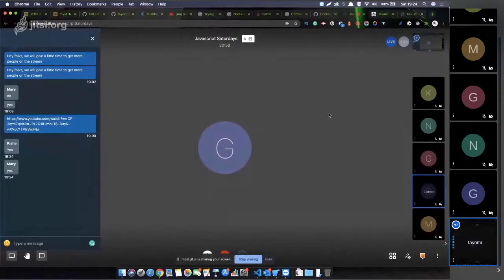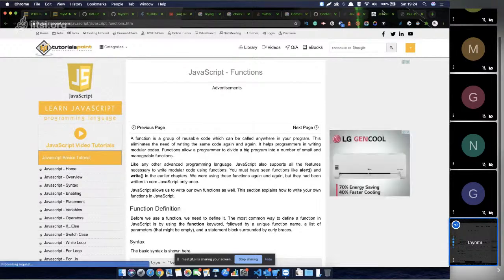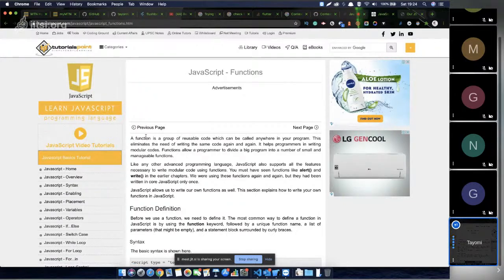Okay. All right. So let's go over to JavaScript functions. You are going to be using a lot of this in your programming, so it's very important that you understand what a function is. Every programming language has a function, and you are going to need this very well. A function is a group of reusable code which can be called anywhere.